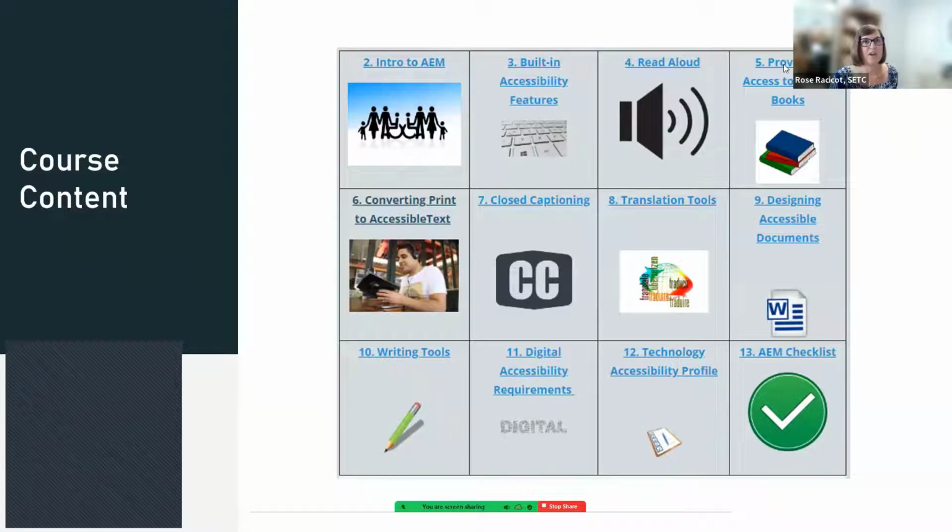A whole thing about providing access to digital books. Think about the barrier with the printed book. Even just ebooks. Sometimes the ebook, you can see it, but it doesn't read back necessarily. So an accessible digital book is really a huge piece in making sure there's accessibility to the curriculum. So this is, I think, one of the most important areas. And then, okay, if we have printed text, how do you convert that into accessible text?